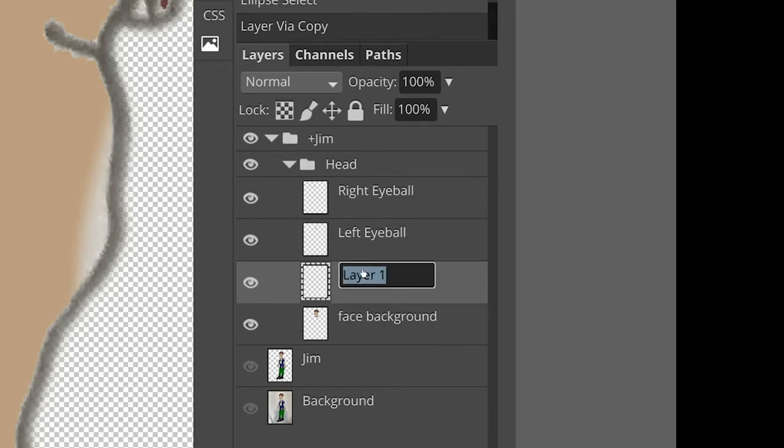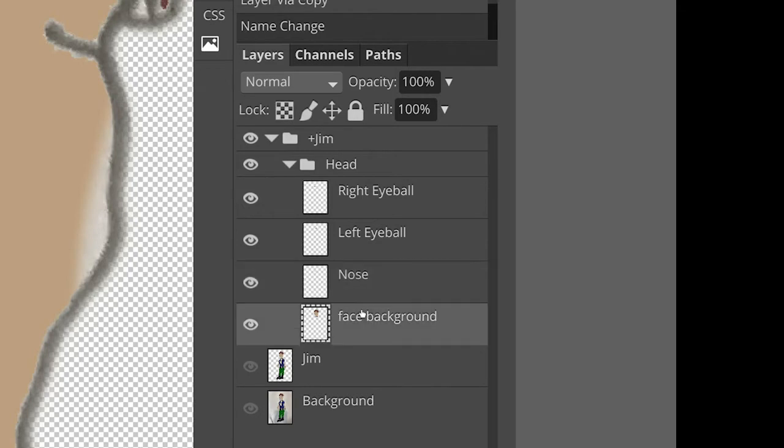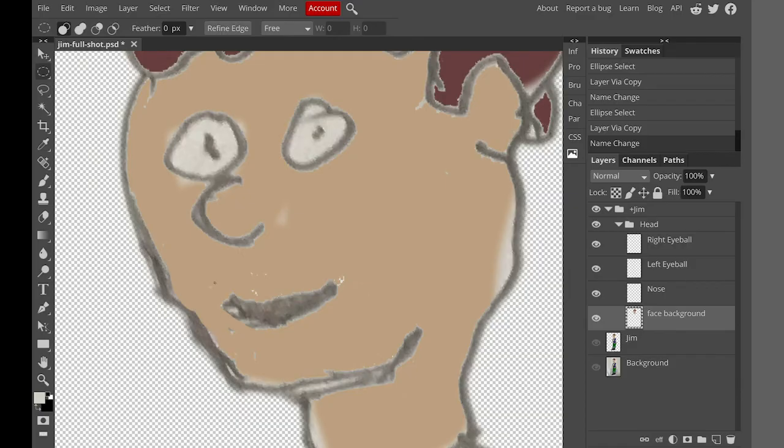And I'll rename that nose. And then back to the face background, I'm going to go ahead and choose the mouth. Now, I didn't quite get it, but I can move this selection area to reposition it, so I make sure I include all the mouth. Of course, then I clicked away from it, so that wasn't good, but here we go.